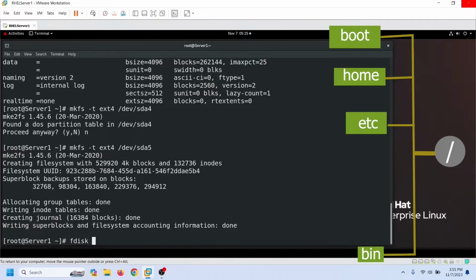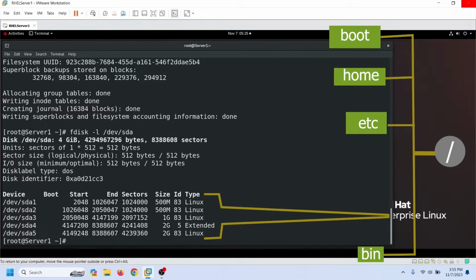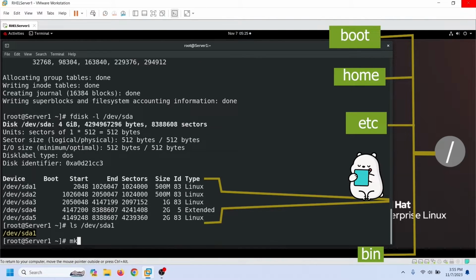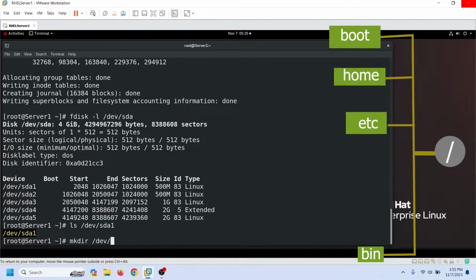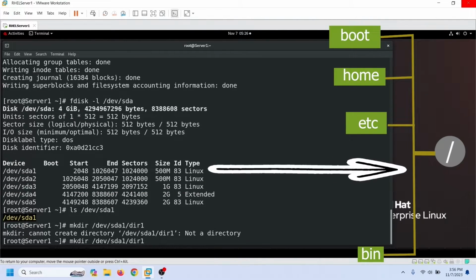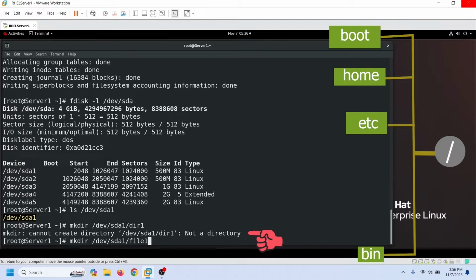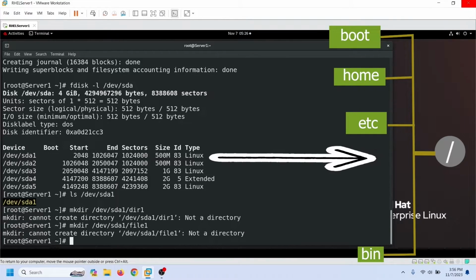To use a partition, we need to mount it on the Linux file system. So far we haven't mounted the partitions we have created. Since we haven't mounted these partitions, we cannot use them to save data. To verify it, let us try to create a directory on this partition. Since this partition is not mounted, we cannot create a directory or file on it. To use this partition to save data, we need to mount it on the file system.